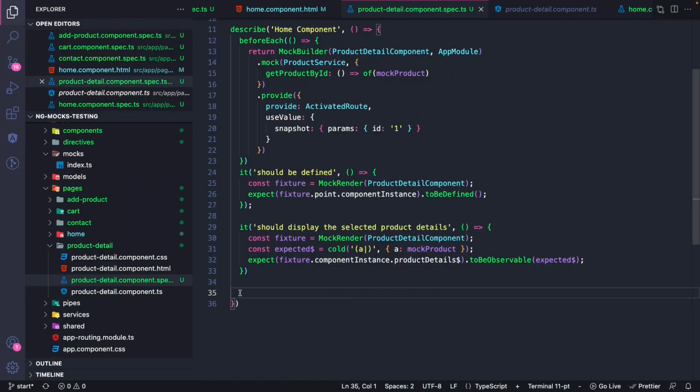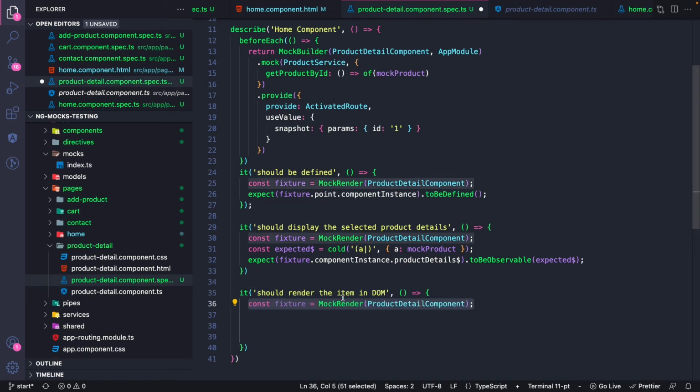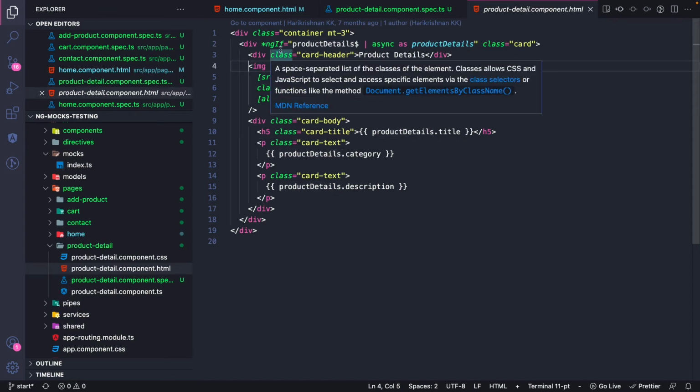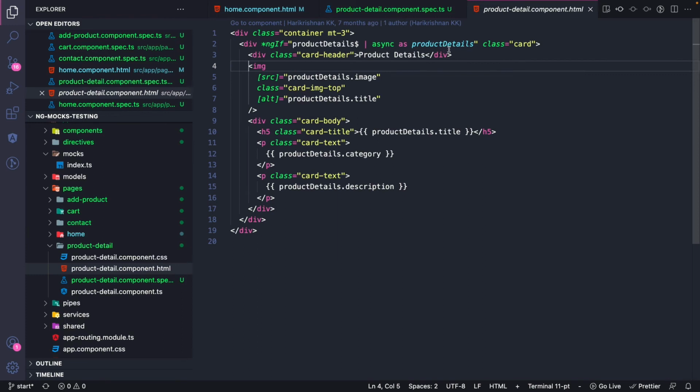And if you want to write a small DOM test to confirm that elements are there in the DOM, we can do that as well. So let's say it should render the item in the DOM. Let's grab the fixture. Let's grab the image. So if you go to the HTML, once we have the product details, we'll be having the image and the card body. So all I am trying to say is if the product details is rendered properly, then we will be having an image item.